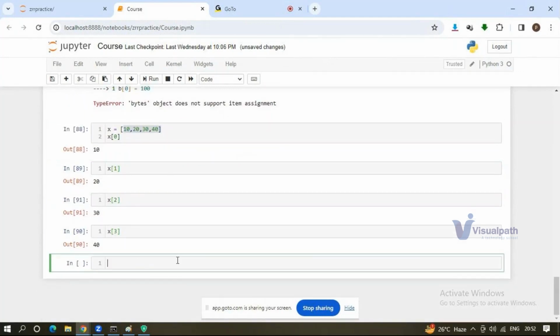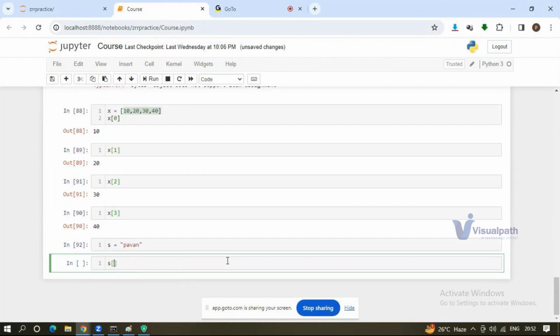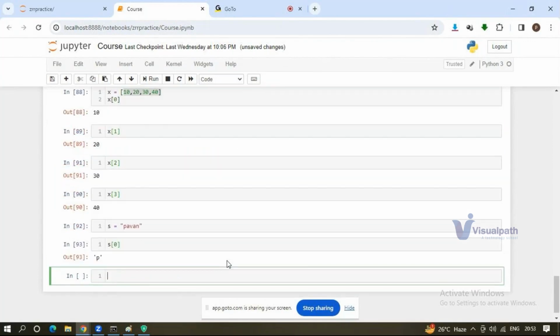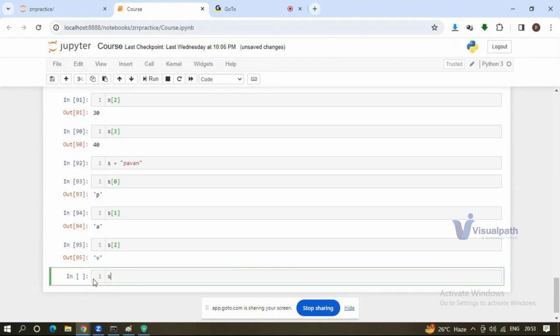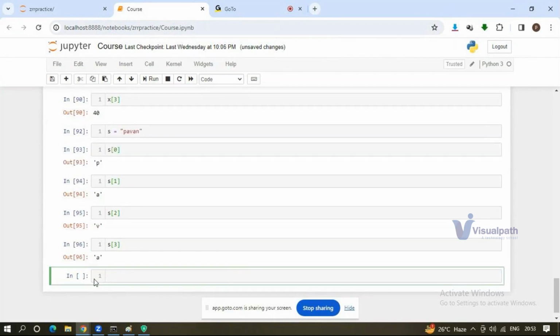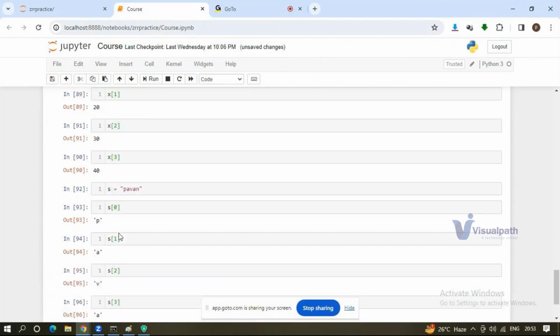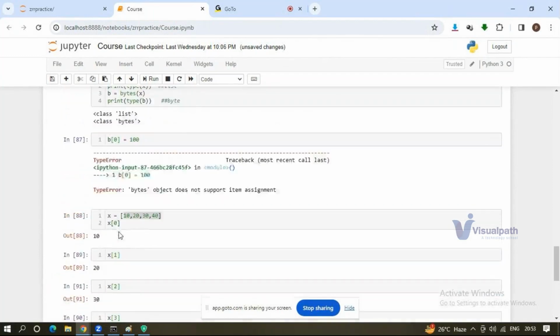Same in the string also. For example, if I have a string, S of 0, I will get P. S of 1, S of 2. For each and every character it will create an index, a reference value. This concept is called indexing.